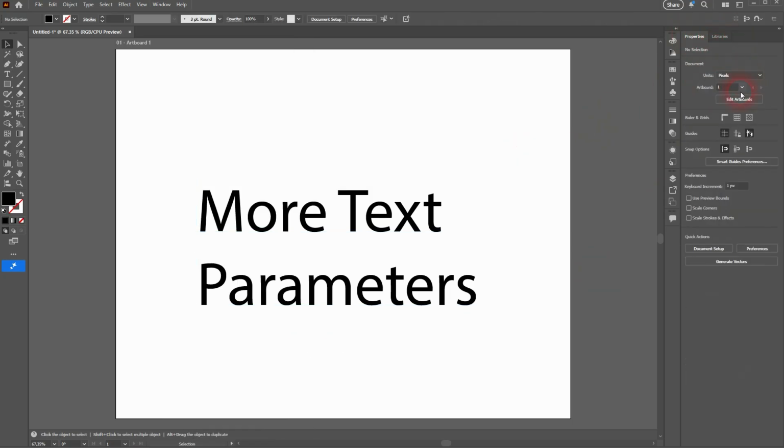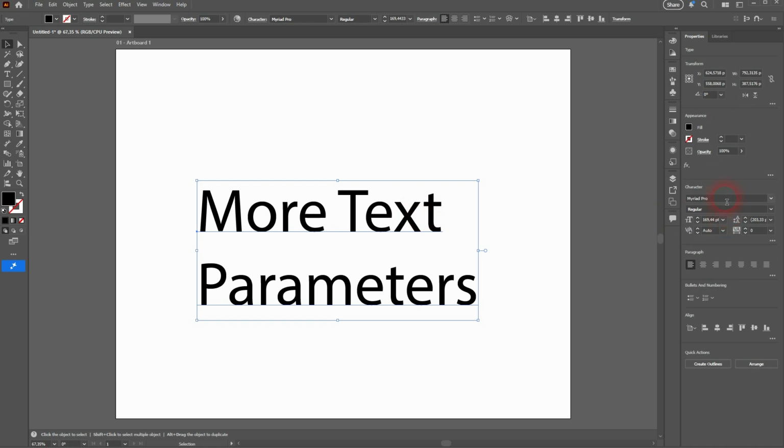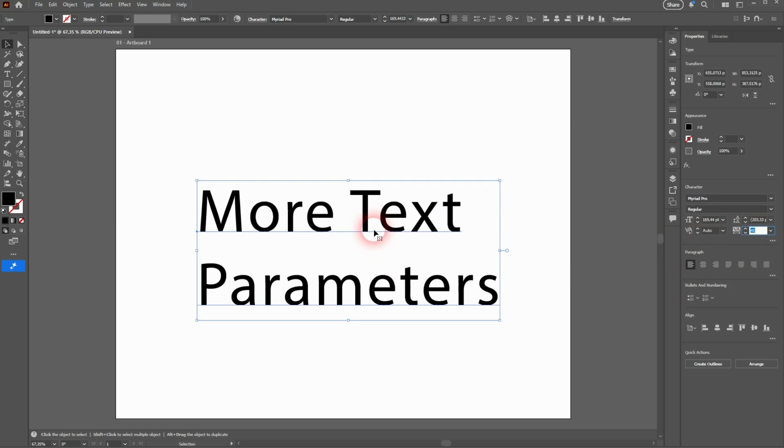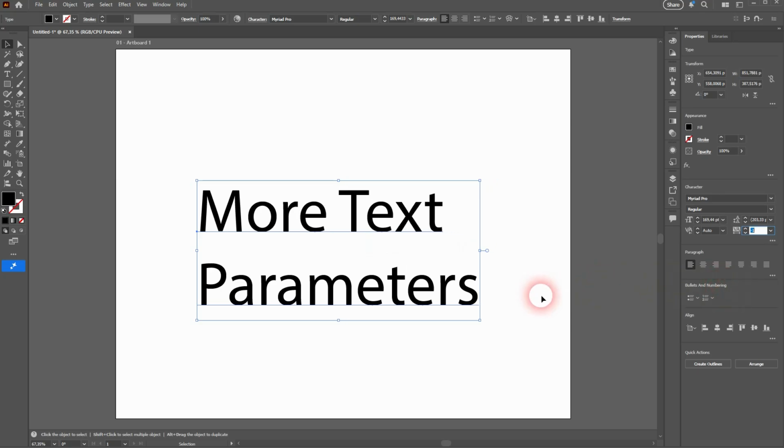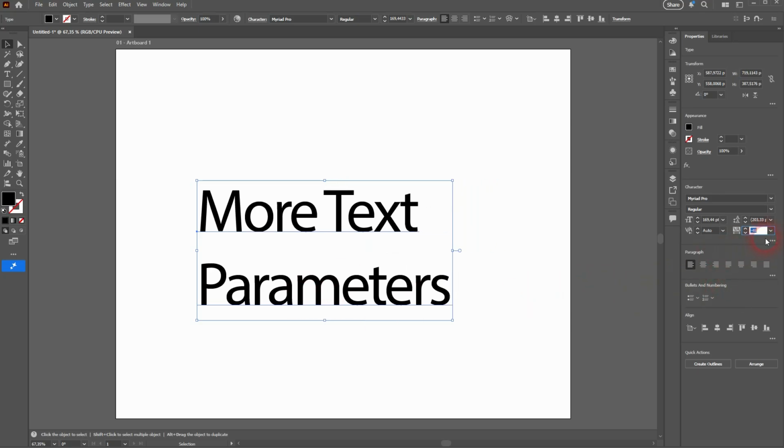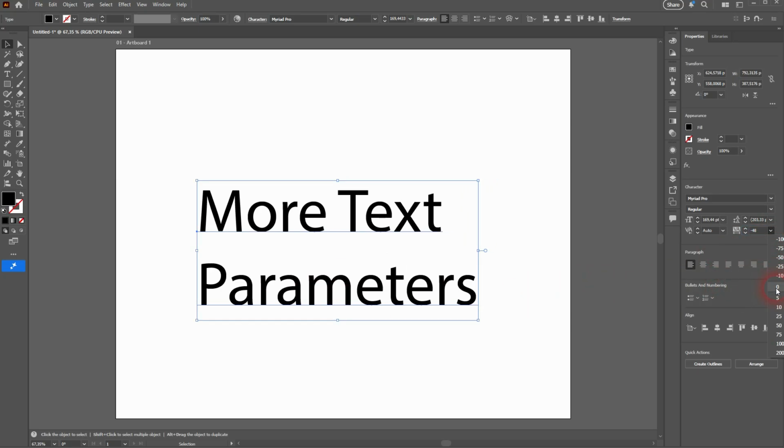Make sure your text is selected, and we've talked about font family, font style, font size in the last video, but there are some more options. First up here, this VA option is for the distance of the letters. That is simply called the kerning, so how much space is there between the individual letters. The other option here is for the distance between the lines.